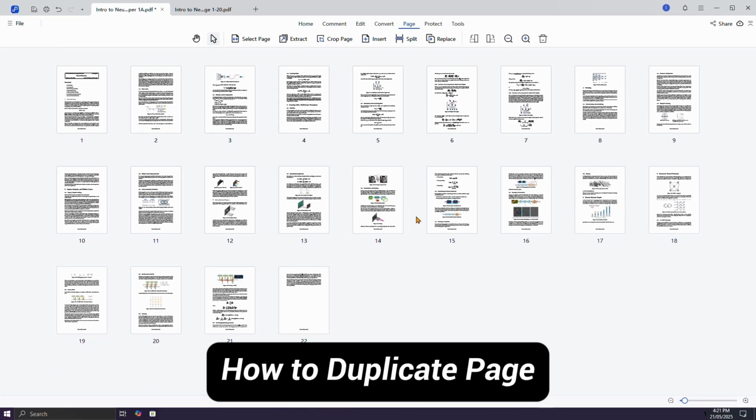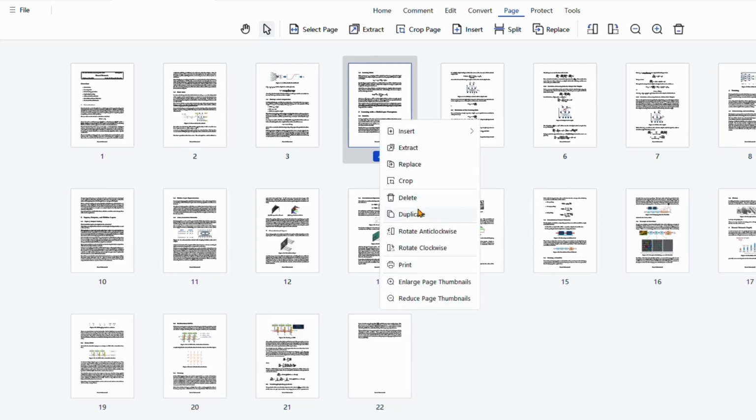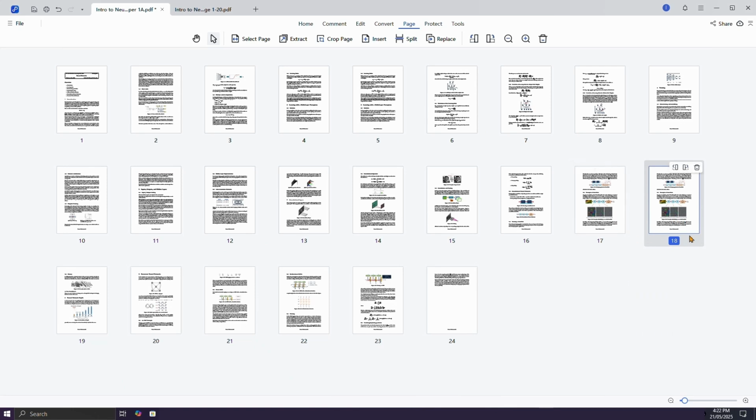Also, if there's a page you want to duplicate in your PDF, it's very easy. All you have to do is right-click on the page and select Duplicate, and the page will be duplicated. You can duplicate any page you want into as many places as you need.